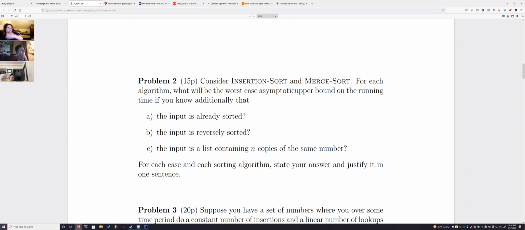Insertion sort and merge sort: for each algorithm, what will be the worst case asymptotic upper bound on each runtime? What is the big O, if you know these additional facts? So we're going to look at these one at a time. Insertion sort. What's the worst case runtime if we know these facts?